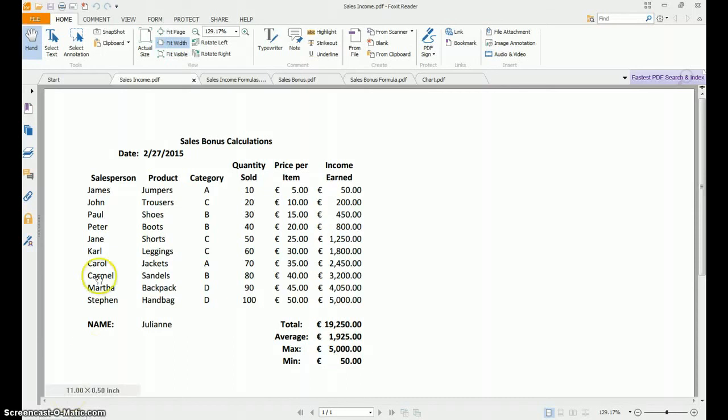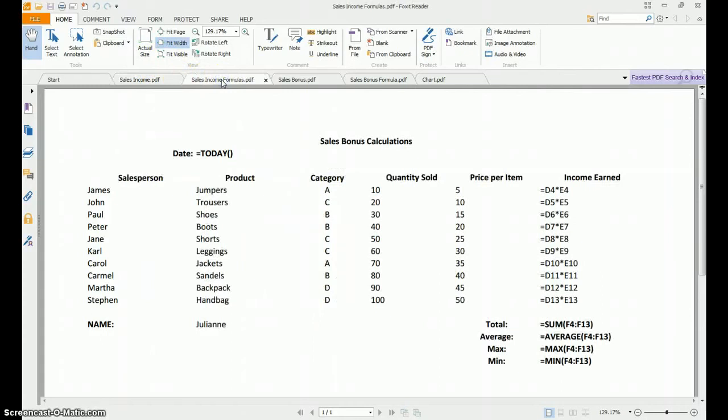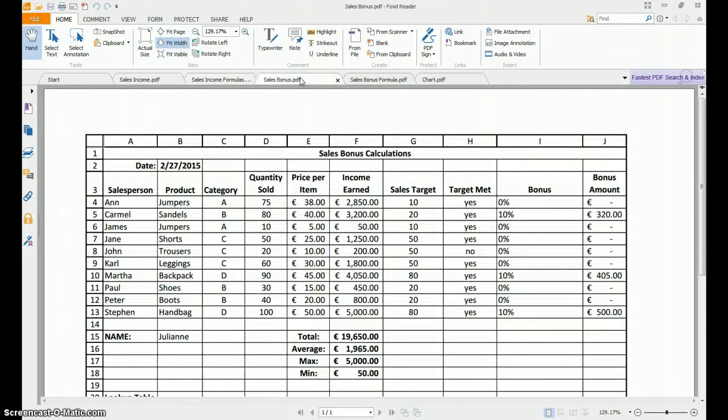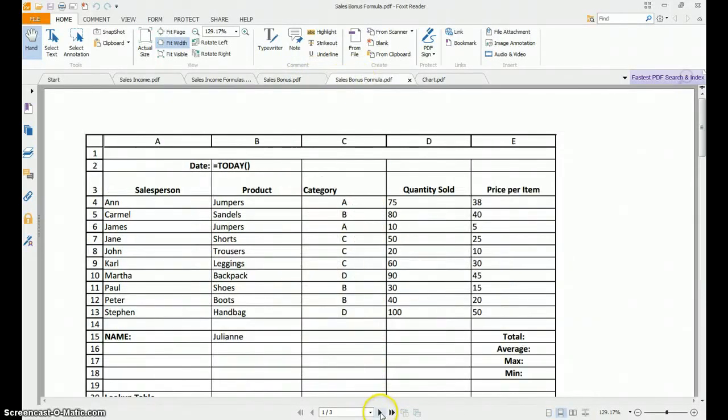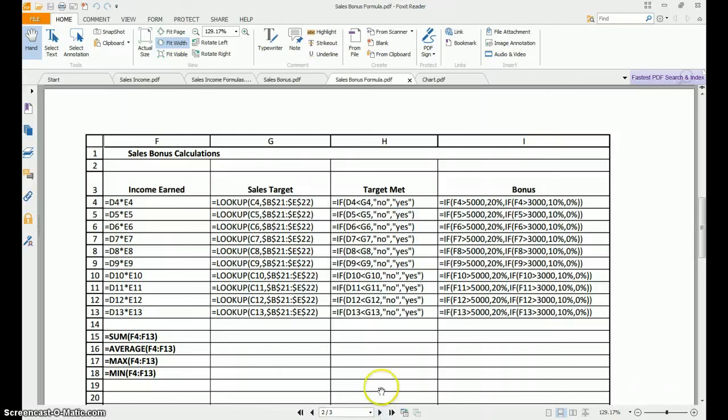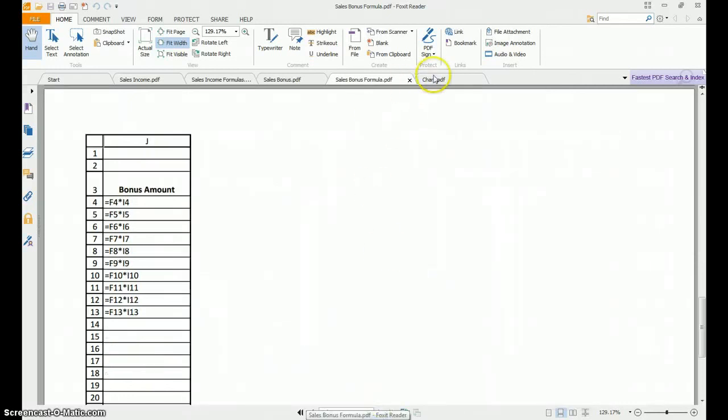Okay, so this is all your printouts. The first one is your sales income. You can see everything. Sales income with formulas. Looks a bit wider. Everything's all on the one page. Then your sales bonus. That's on one page. And your sales bonus formula will be across 2 or 3 pages depending. So you can see all the contents of the cells. Very important. And finally the chart.